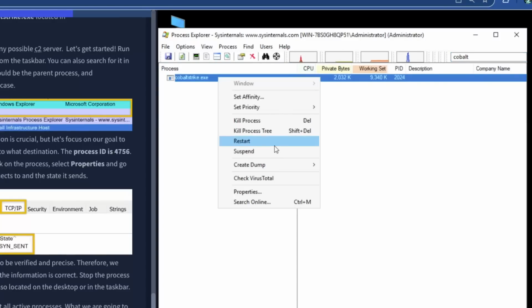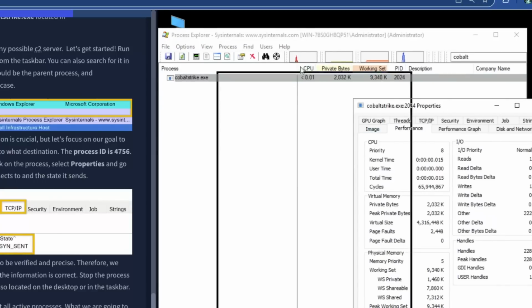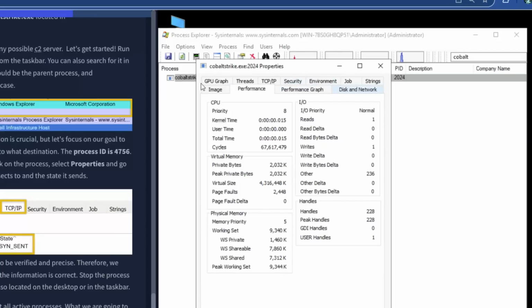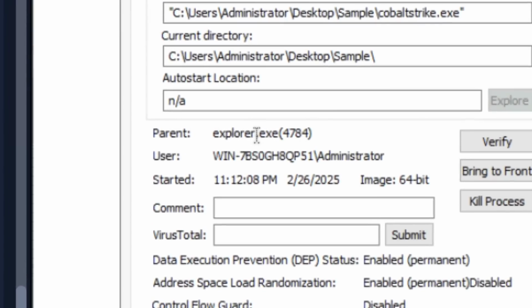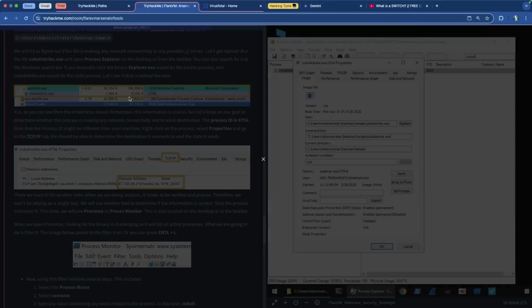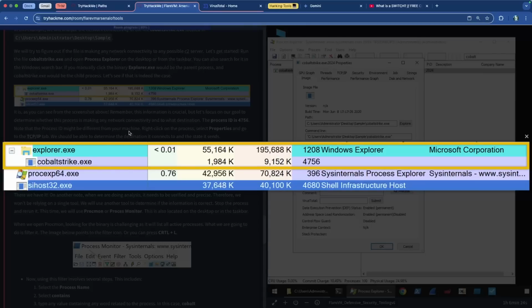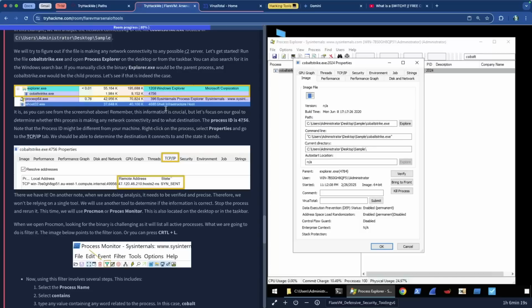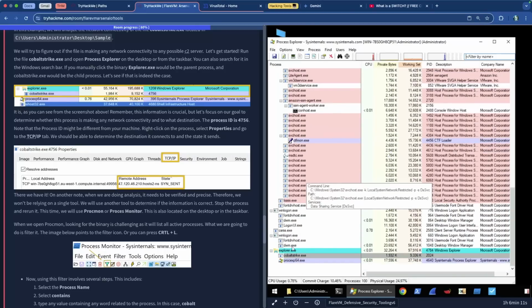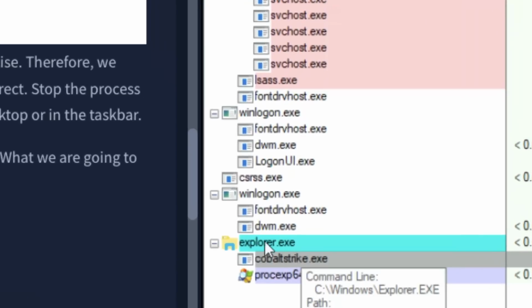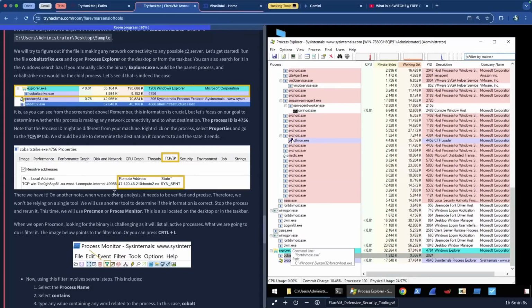What do I need? I need to see the properties of this. So I can do properties and it will show me the information about it. If I do image, let's see if it shows me the parent, and the parent actually is Explorer. This is not the way they instructed us to do it, because they said you technically have to browse for it, and you'll see under Explorer that Cobalt Strike would be right there. But I didn't want to browse, so I just searched for Cobalt. But technically, if we find Explorer, which is at the very bottom, you can see that Cobalt Strike is also under it. So there's that.